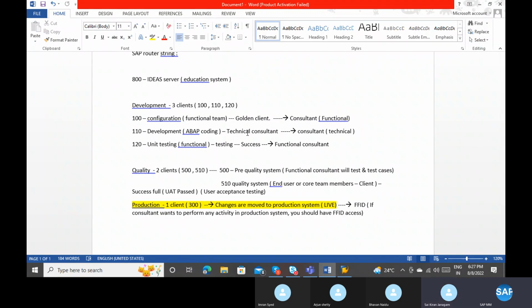It depends. It is not like that. You might have 100, 120, 110, or you might have 110, 130, 170, 180. It depends on what the basis consultant is proposing. I'm just giving an example only. For example, 120 is unit testing.